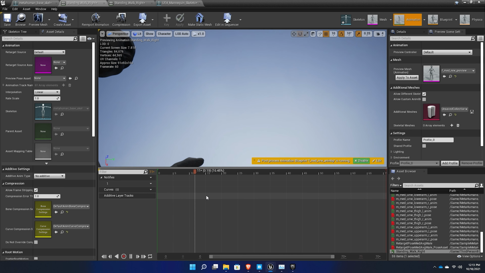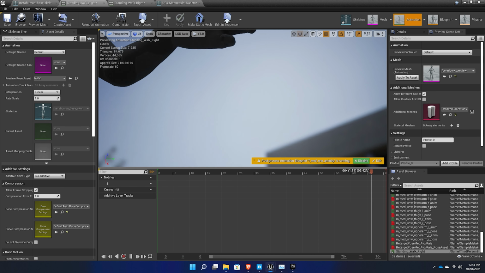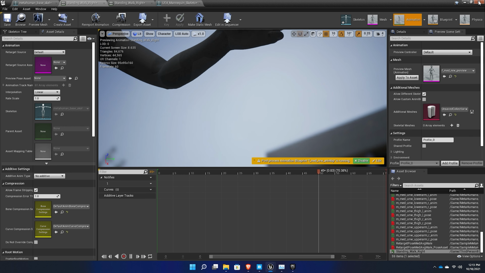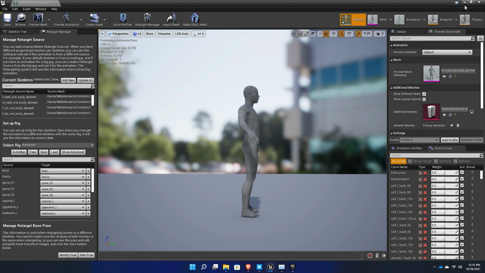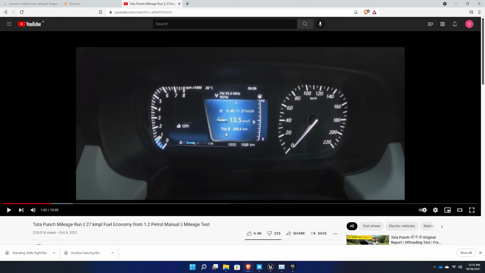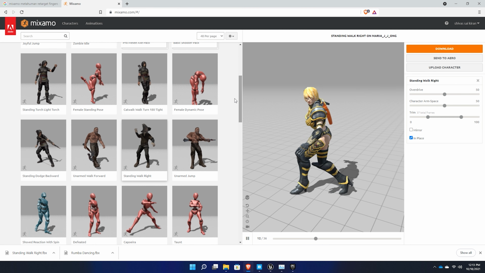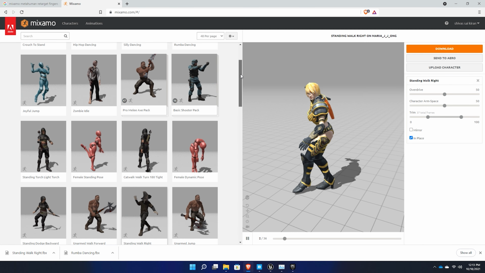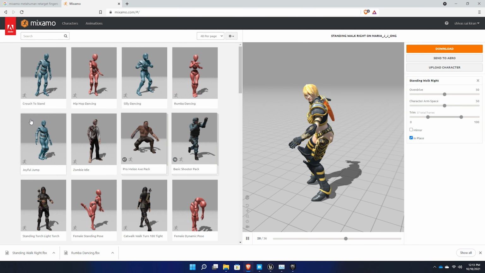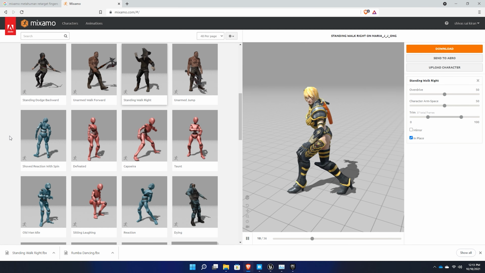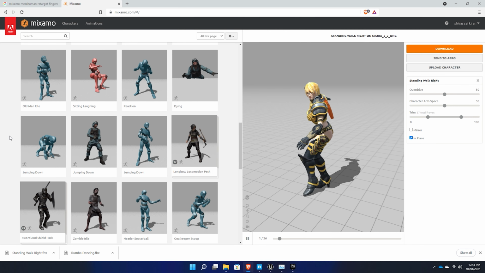Now we have set up a retargeting machine which can successfully retarget most animations onto MetaHumans. We'll download another Mixamo animation and check how easy it is to do Mixamo retargeting onto MetaHuman, as now the setup is complete. Step 1, download the Mixamo animation and import into the Unreal project.